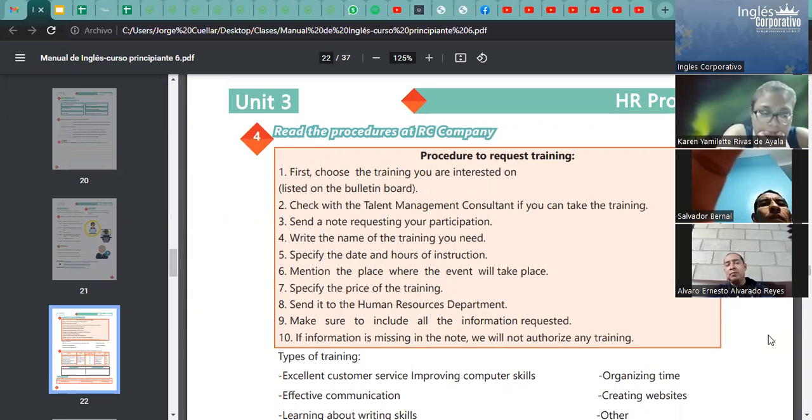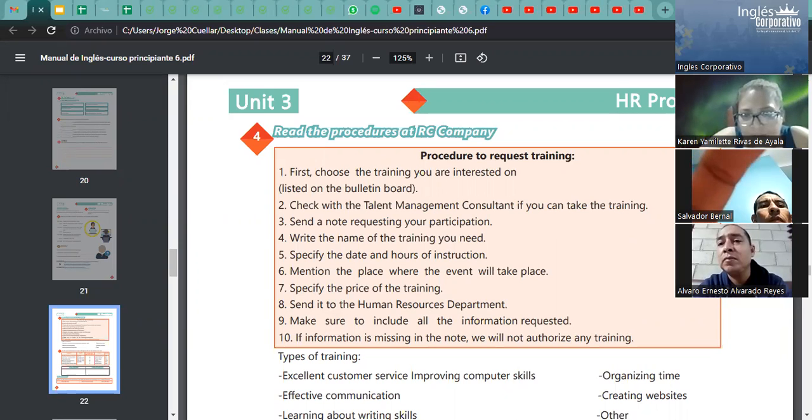Ok, vamos a leer entonces. Everybody's gonna read. Ahora vamos a empezar con Karen Jamilet Rivas. The first one? Todo lo va a leer, todo lo rosado. Okay. I'm a little lost.